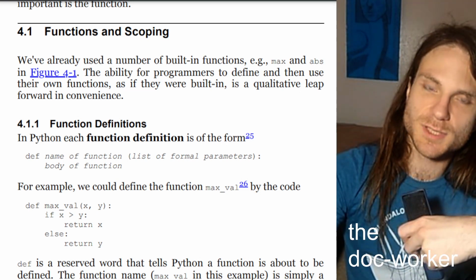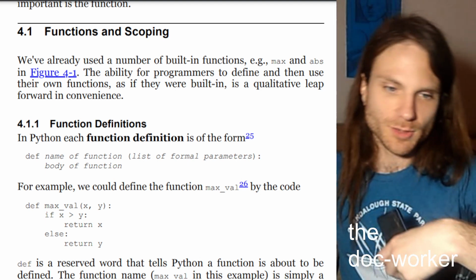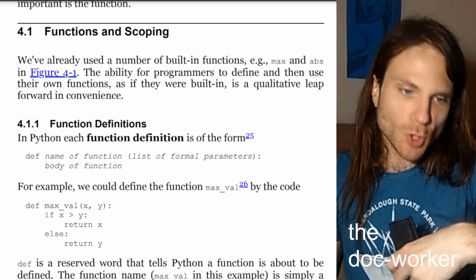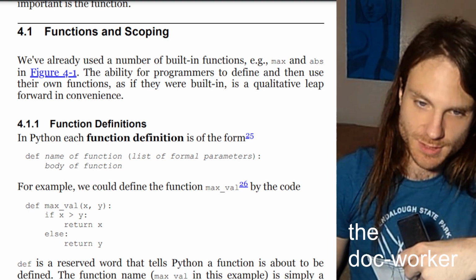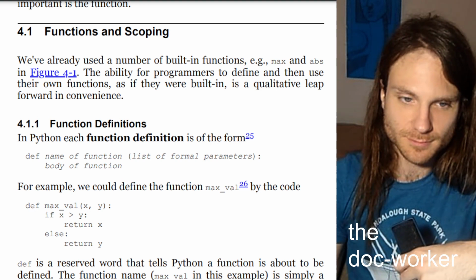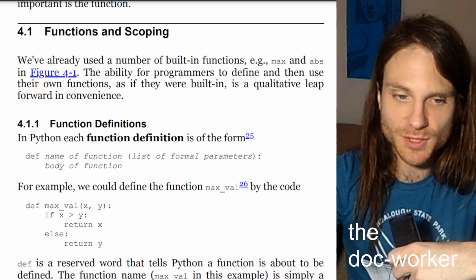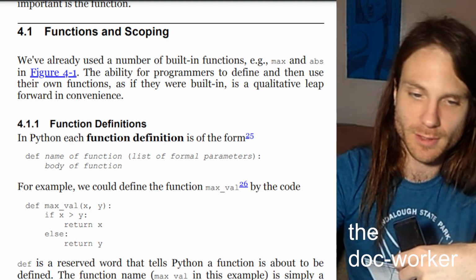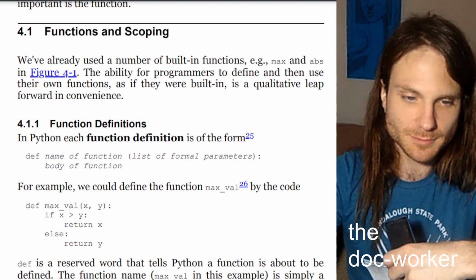The readings for Lecture 7, 4.1 and 4.2, starting with functions and scoping. We've already used a number of built-in functions, such as max and abs in Figure 4-1, which was earlier. Don't worry about it. The ability for programmers to define and then use their own functions as if they were built in is a qualitative leap forward in convenience.